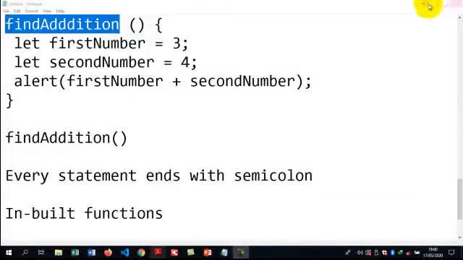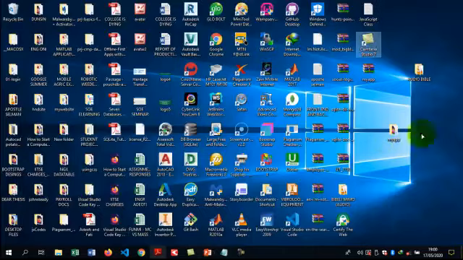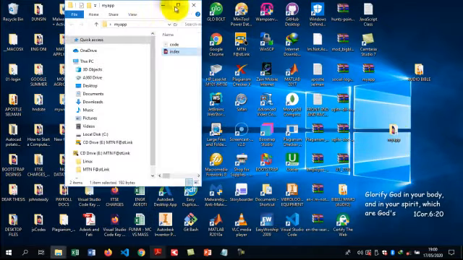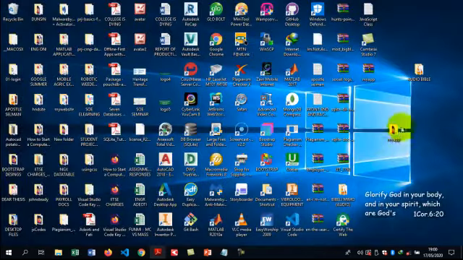Okay, let's go to practical session. In my last class, I tried to create a folder on the desktop, and that folder has two items. I created a file called index.html, and I created another one called code.js. Let me do it again. Let me close this. Let me delete this.